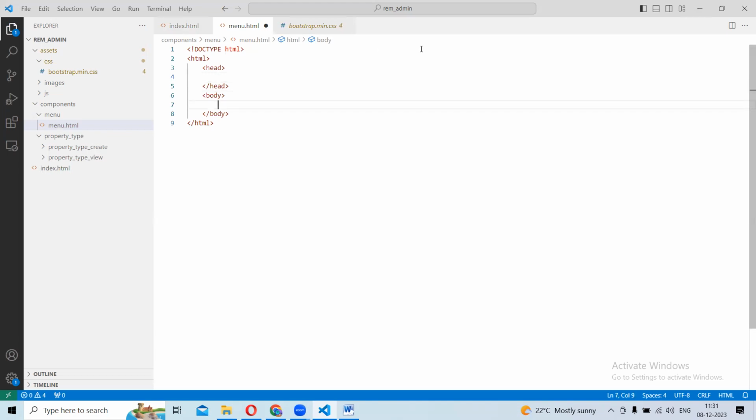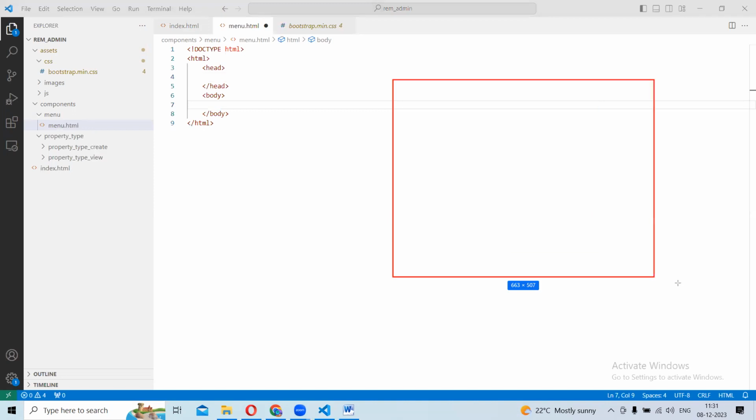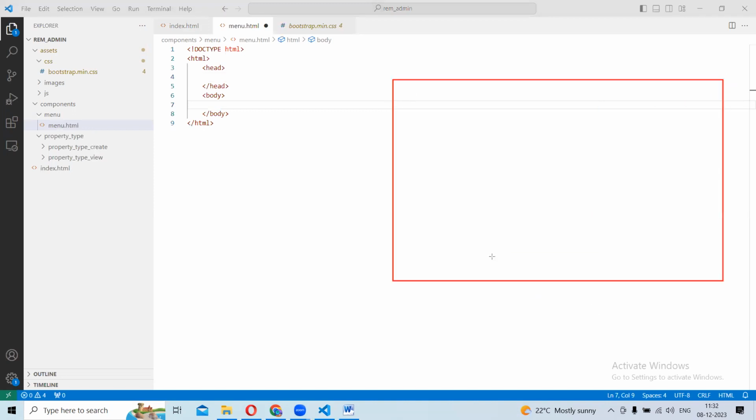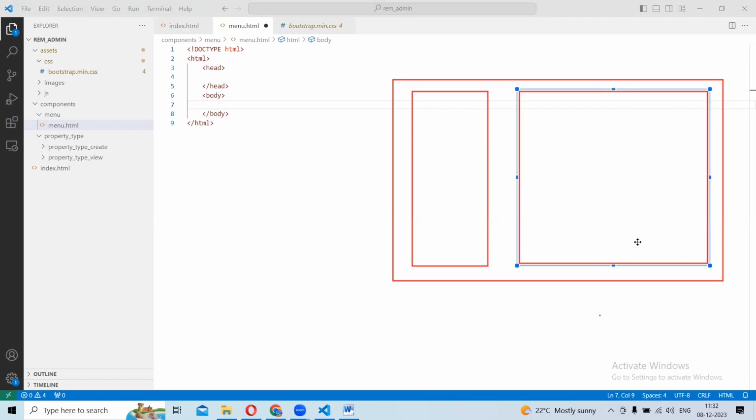Now, as per our design, what we have decided, I want to create an admin panel like this. This is my admin panel. Here I want to design a menu and one content area. Where do I need to create this layout structure? In index.html or in menu.html? In menu.html I create the menu. The total layout goes in index.html, because that is the entry point.